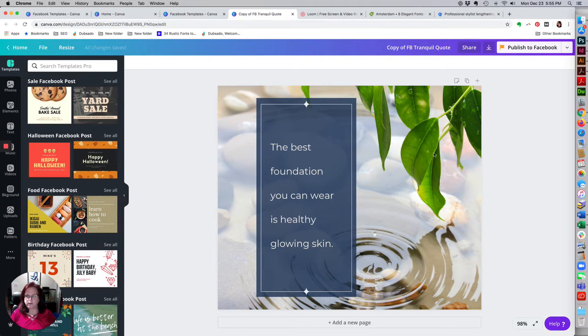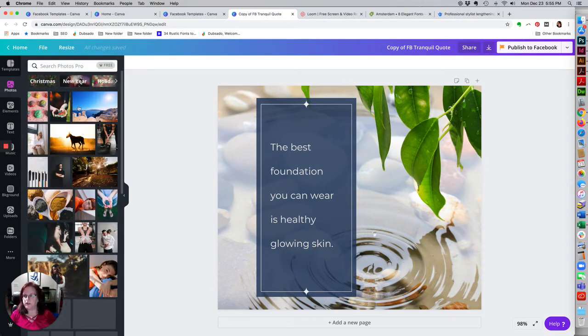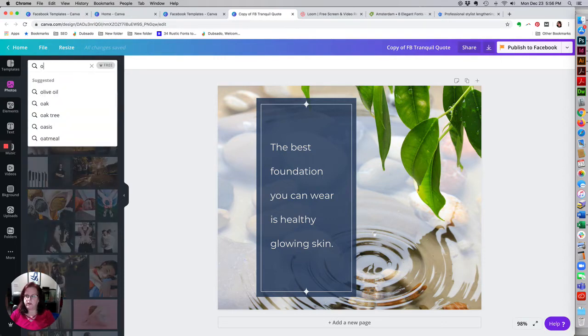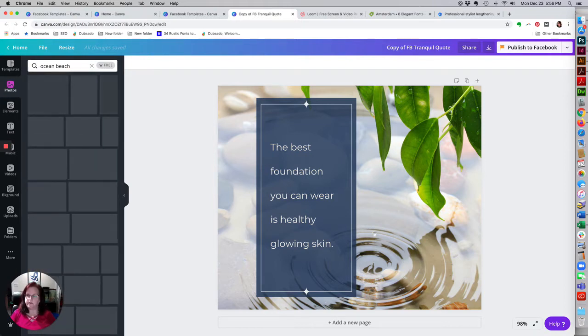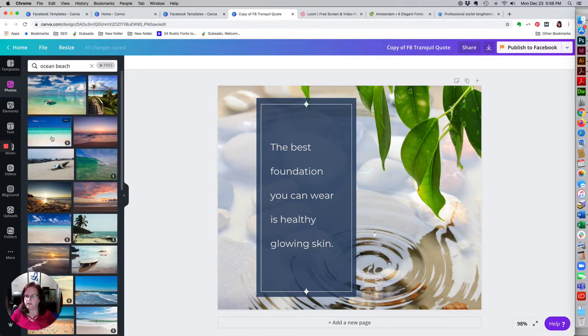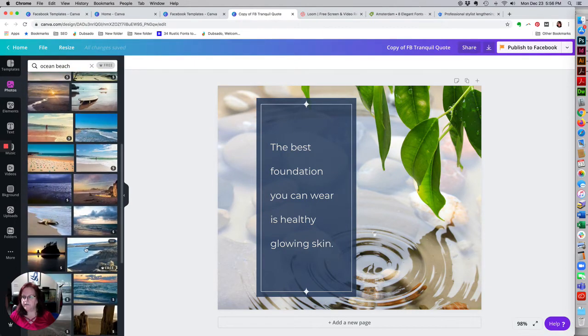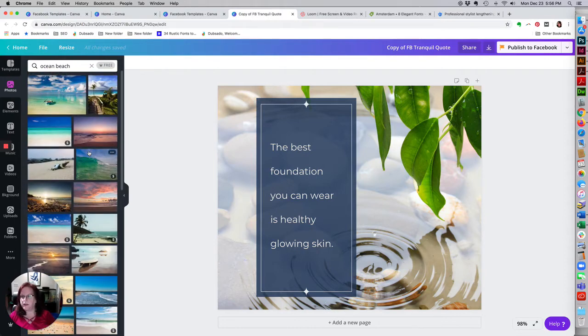First thing we'll do is, well, you know that Canva has photos you can choose from as well and do searches, which maybe we could do that. Let's try, maybe I want to do an ocean beach kind of chill thing going on. Oh, and there's some that are free and some that are not free. Well, anyway, we'll just pop one in here. How about that?